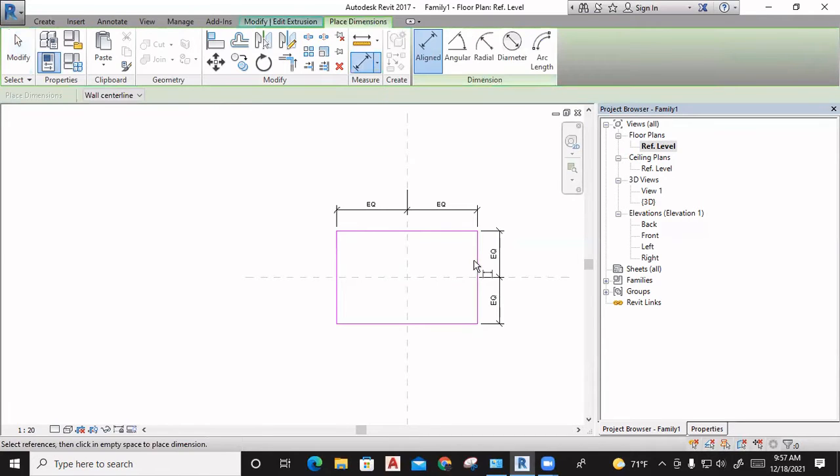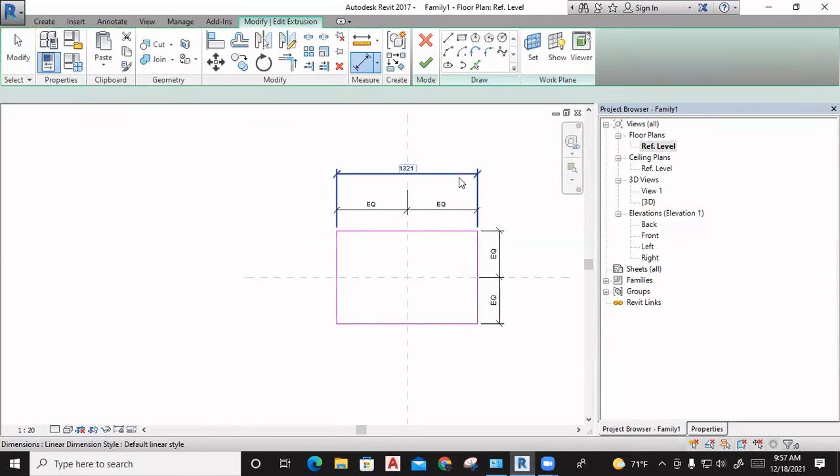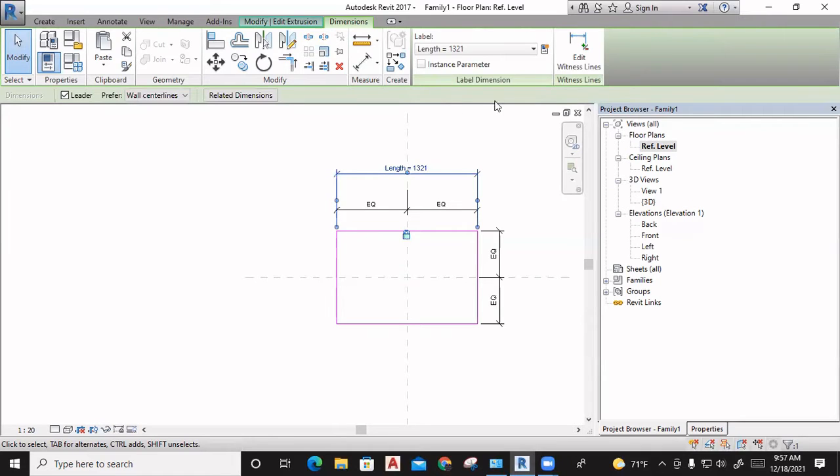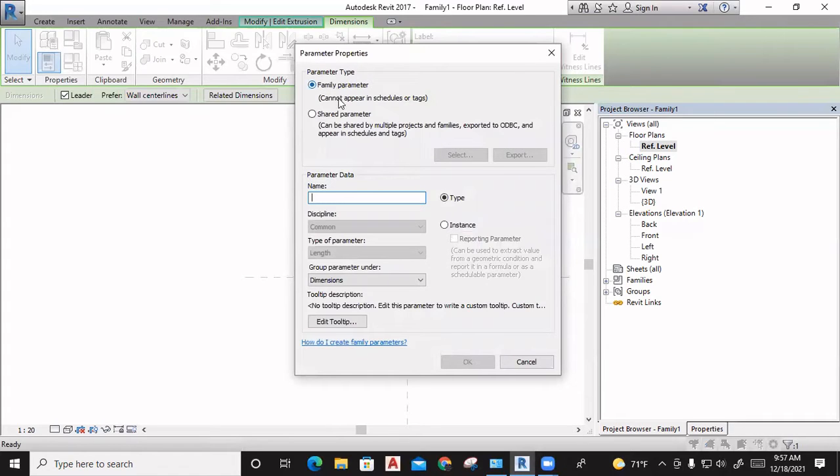And I want to define depth and length. So what should I do? Here I can take one dimension and I can assign one label parameter. So here the parameter is already there. If it is already available, you can use it. Otherwise, you can create your own. How to create your own? Here, you select family parameter or shared parameter based on your requirement. Family parameter means it cannot appear in a schedule. That means no use. If we are creating a schedule, we need to quantify our foundation, right? So it is better to make it a shared parameter.